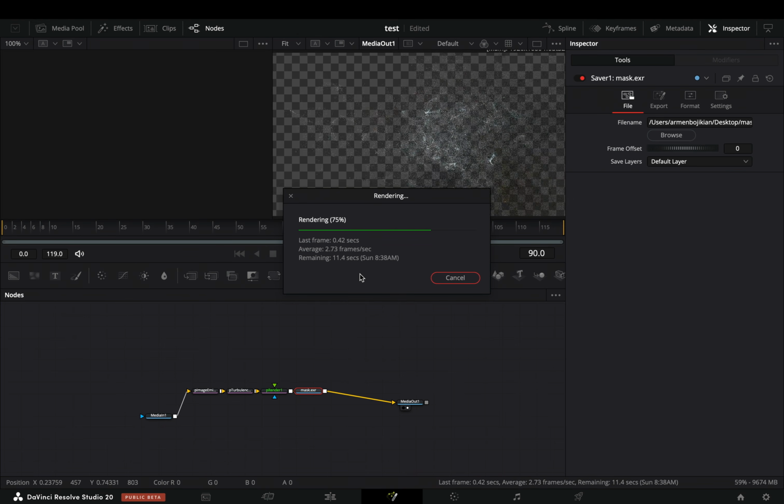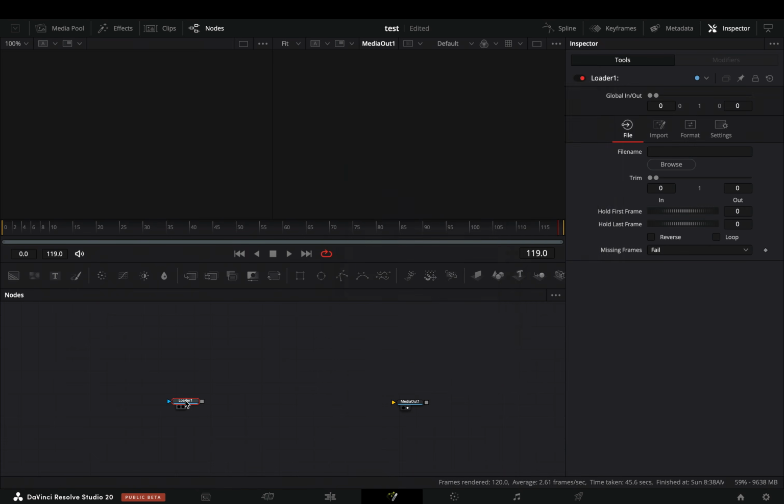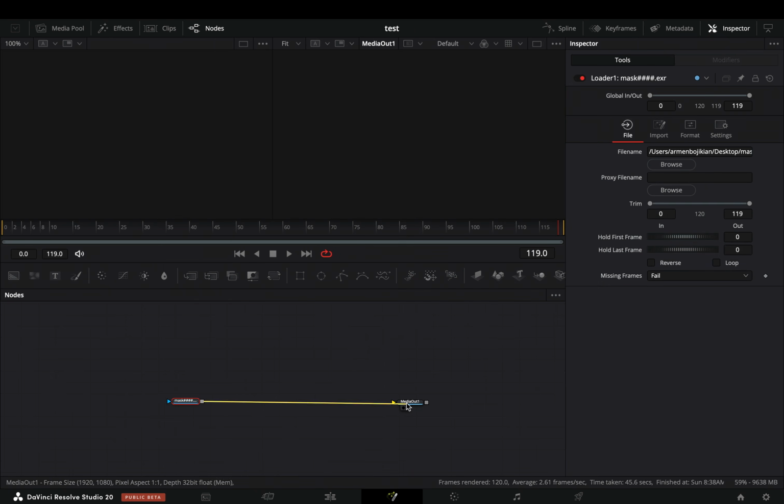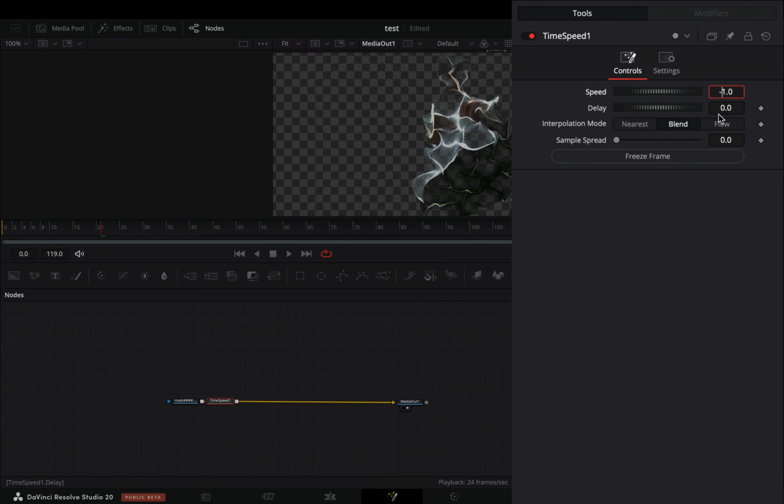Wait for the render to finish. Once it's done, delete all the nodes, add a loader node, bring in your saved clip, and connect it to the out point. Add a time speed node after it, and set the speed to -1.